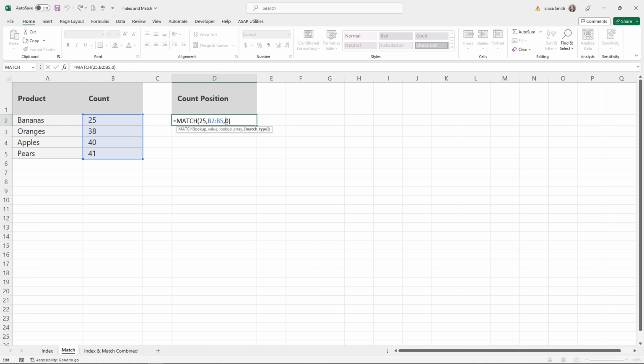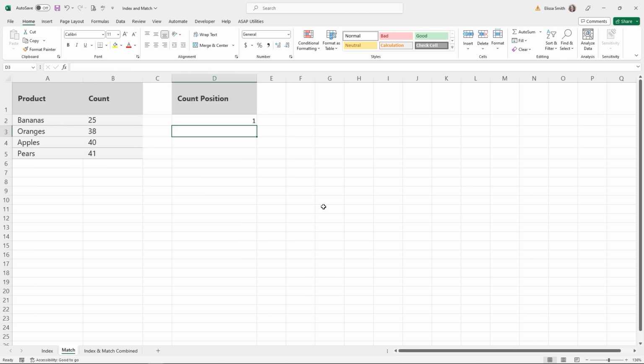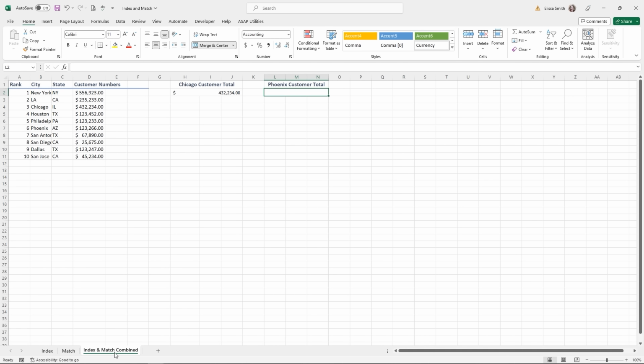Now, if you do a 1, it will find the largest value less than or equal to your lookup value if your list is in ascending order. And if you do a -1, it will find the smallest value greater than or equal to your lookup value if your list is in descending order. But you can see, based on the information I've provided in the function, the location of the 25 is in first position. Now, if you combine these two functions together, you're able to create a function that's not based on the VLOOKUP problem of having everything be from left to right.